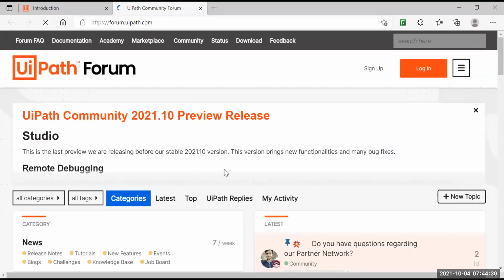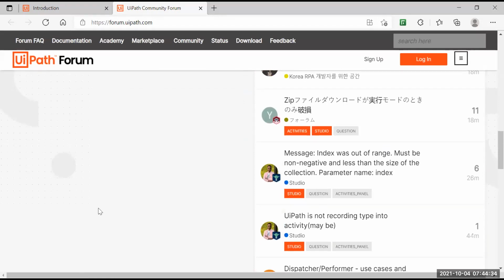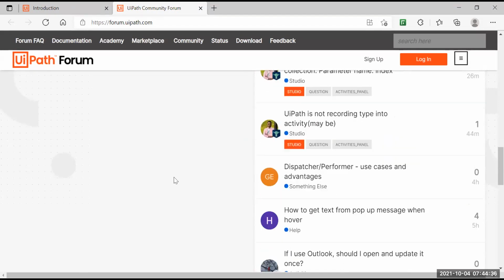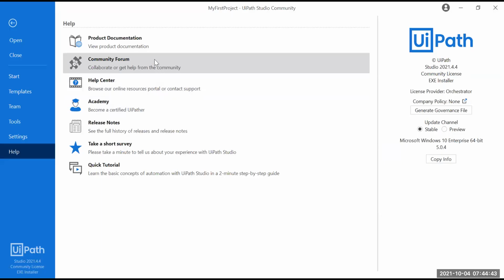Then we have the community forum. The community forum is where people across the globe come and put their comments, or help somebody else to solve their problem. That is why the UiPath community is one of the best communities in the world. If anybody is stuck with their process and needs solutions, you can always get them from the UiPath community. Next is the help center.